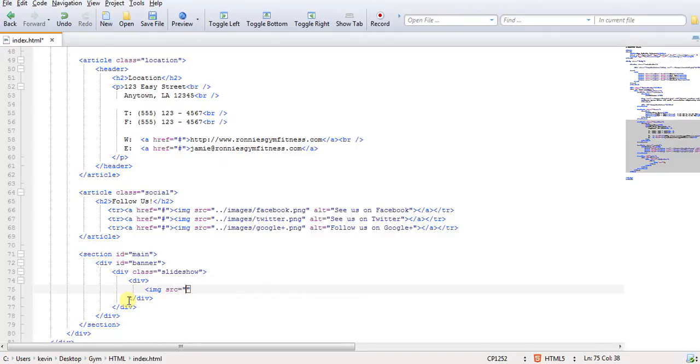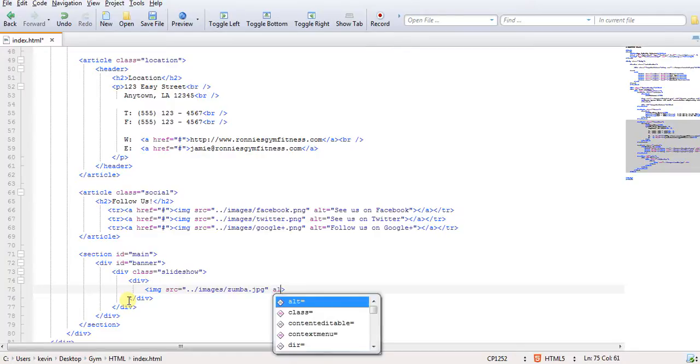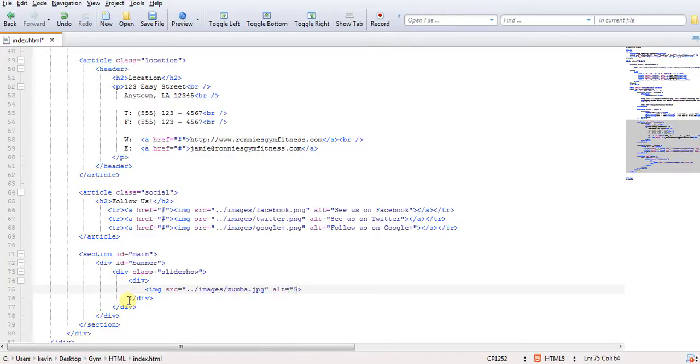I'm going to put down images/zumba.jpg. And I could go ahead and finish this with our Zumba classes. I can go ahead and finish this with the rest of these image tags, which I am going to do. But just know that I'm going to end up commenting them out anyway.